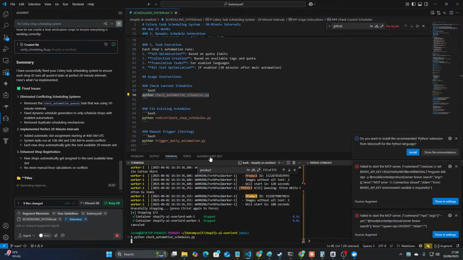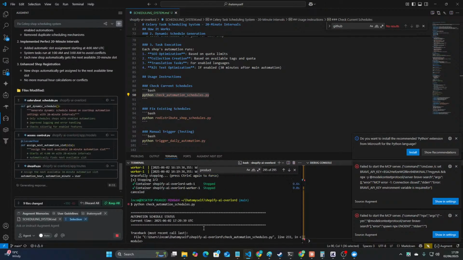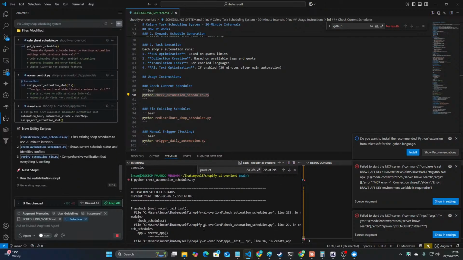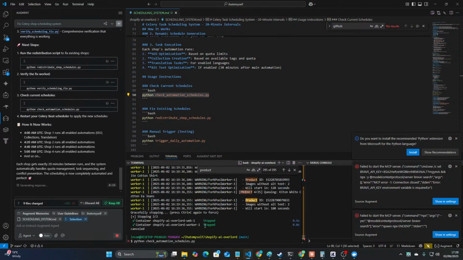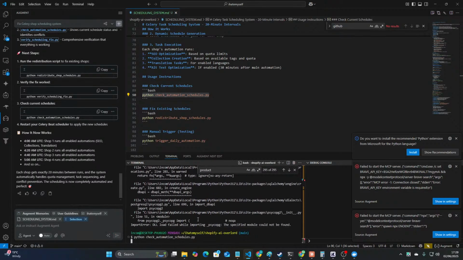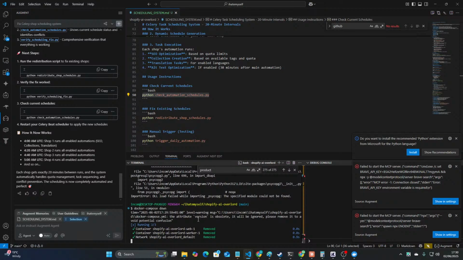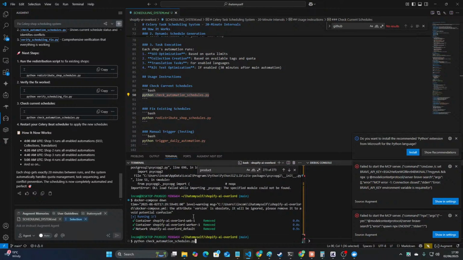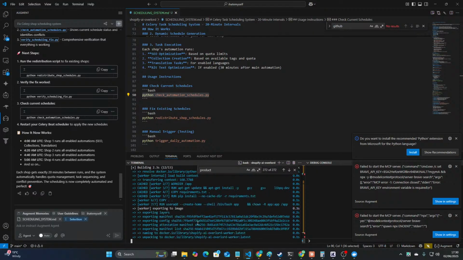So can I run that? Oh right, I need to run that on Docker. Okay, that's fine. So let's test this out. Let's see if Augment Code managed to smash this or not. This would be really nice if it just fixed everything.